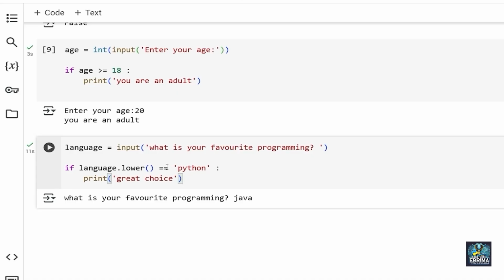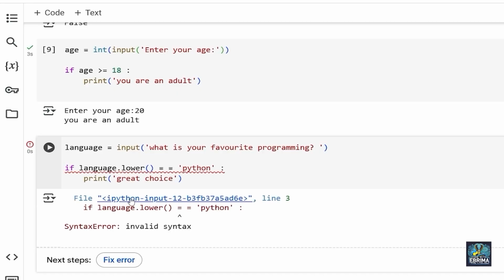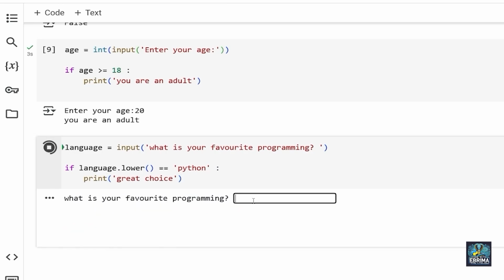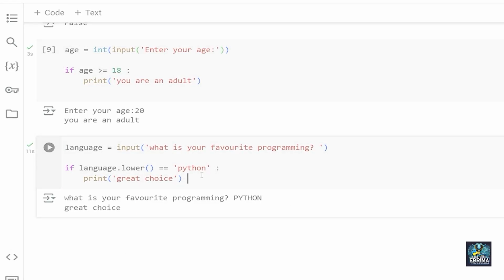Also this equal to sign, remember there should be no space there, and you can see we have an error. So this is important to note. Do not forget the colon there. So this is super important to note. So let me run this again, and even if I put this in all caps, Python, because remember we've converted it to all lowercase by using the lower method, I press enter, and you can see great choice.